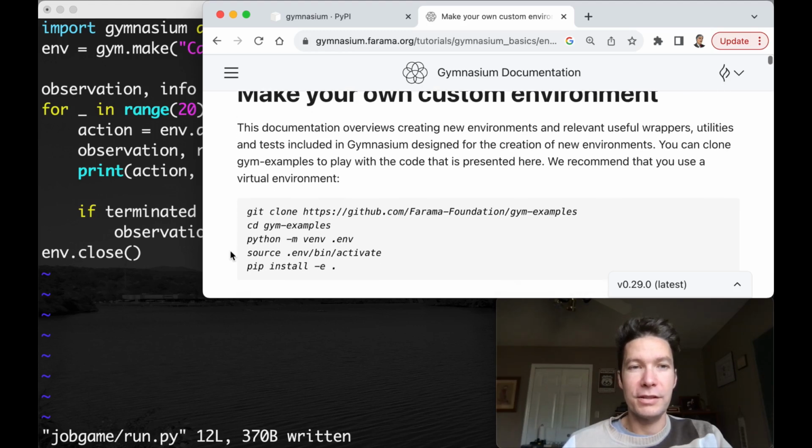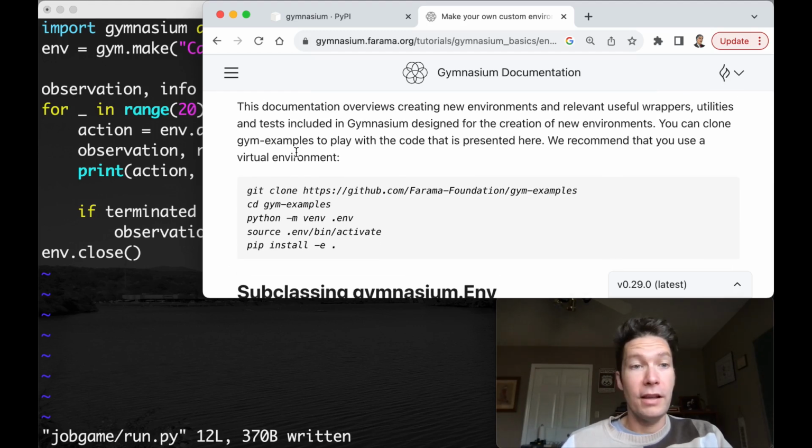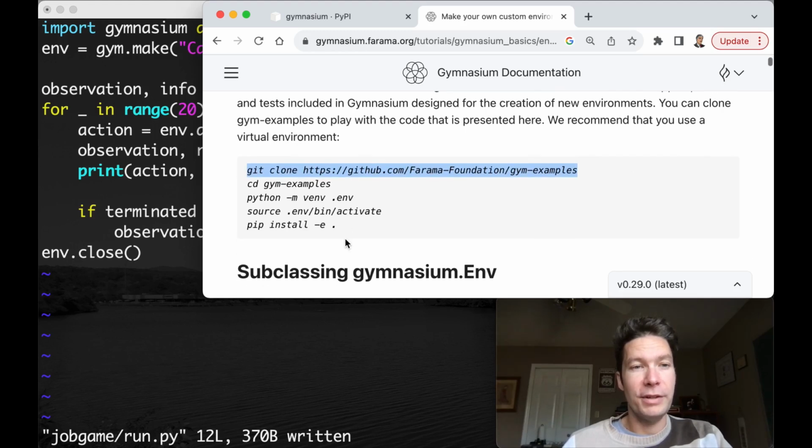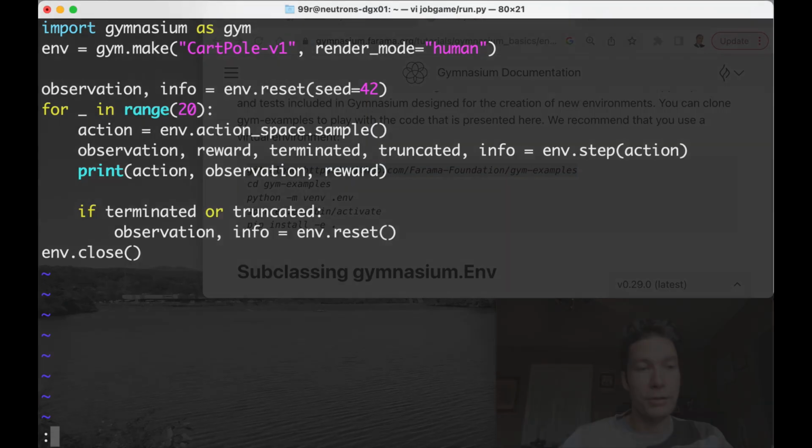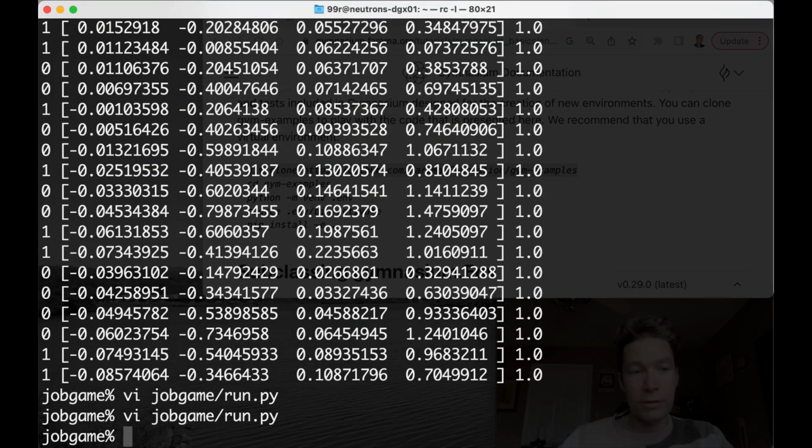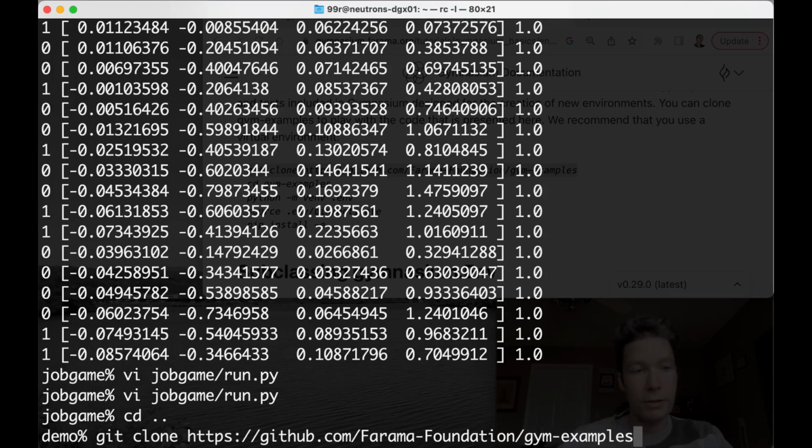So they give us some instructions on making our own custom environment. And they're telling us that a repository exists which contains this environment, and we can change into it and start to install. So here's the create a virtual environment, activate the environment, and install. That's the usual stuff. We already have our own virtual environment. So what I'm going to do is cd ... run this git clone command.